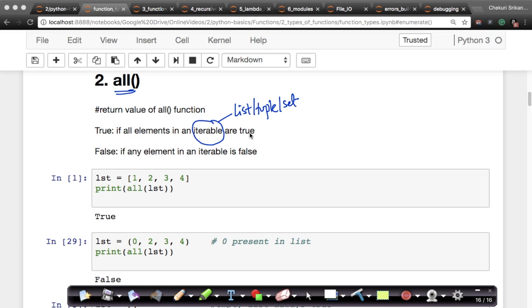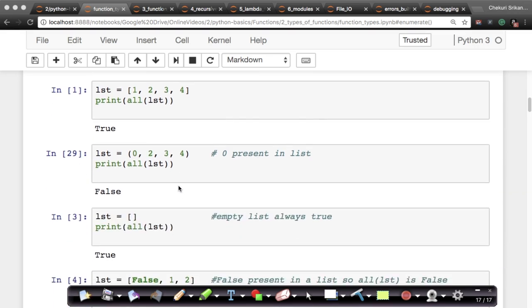So if all the elements are true, it returns true. If any element is false, it returns false. So let's look at an example here. A bunch of examples here. Let's go one by one. Imagine if I have a list containing these elements 1, 2, 3, 4. And if I say print(all(list)), now it returns true because all these elements are non-zero.